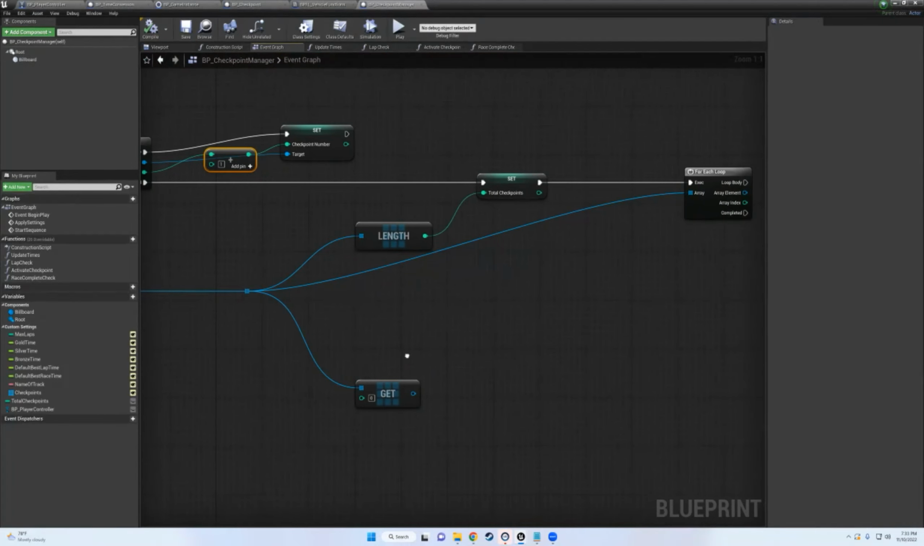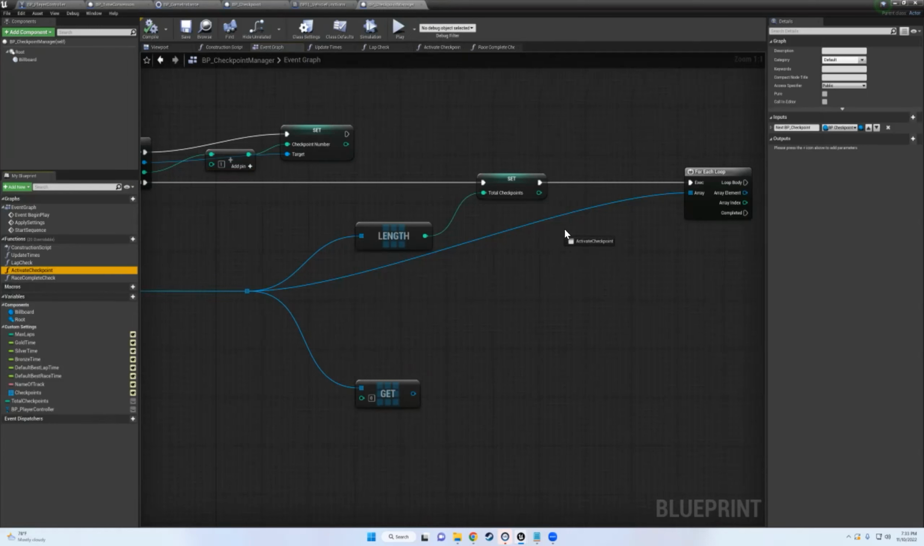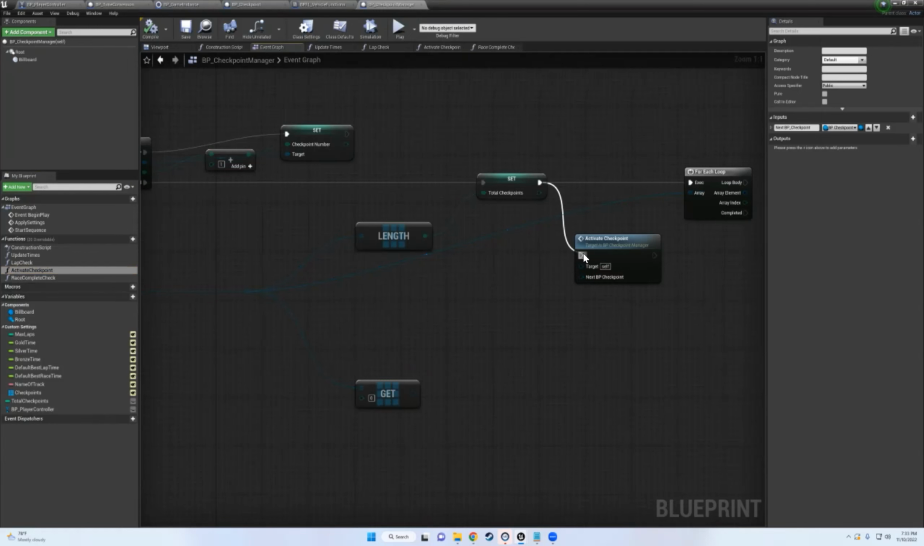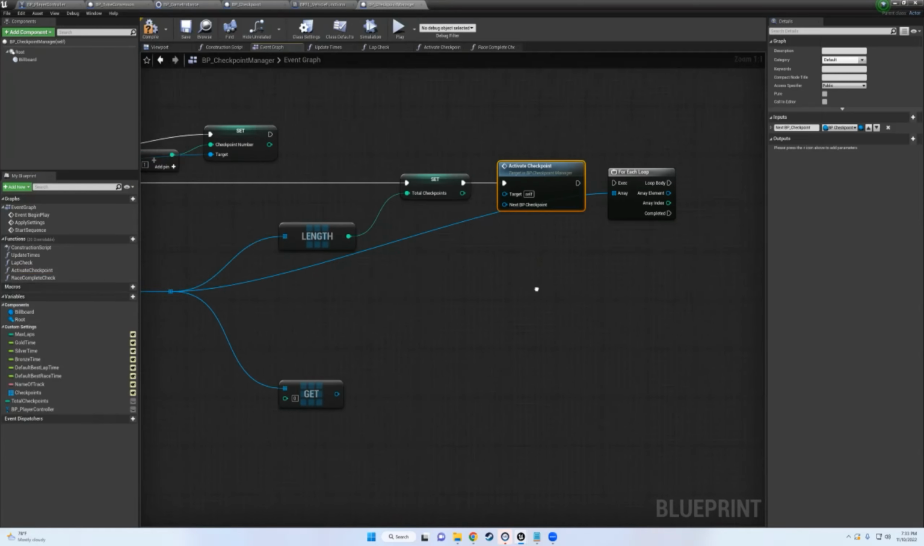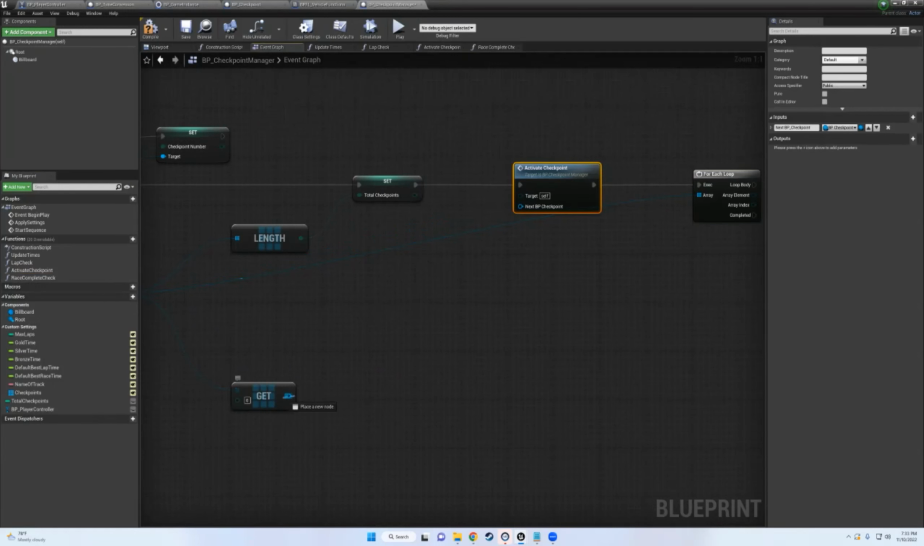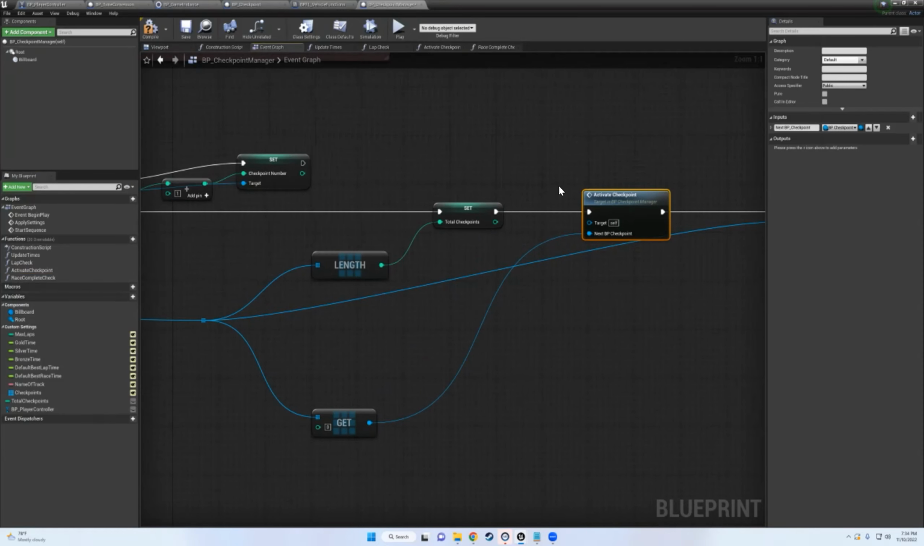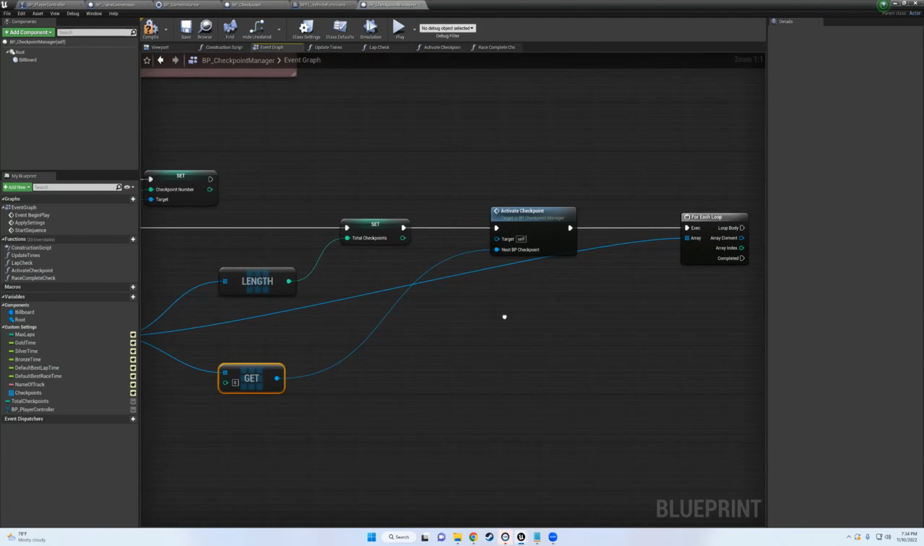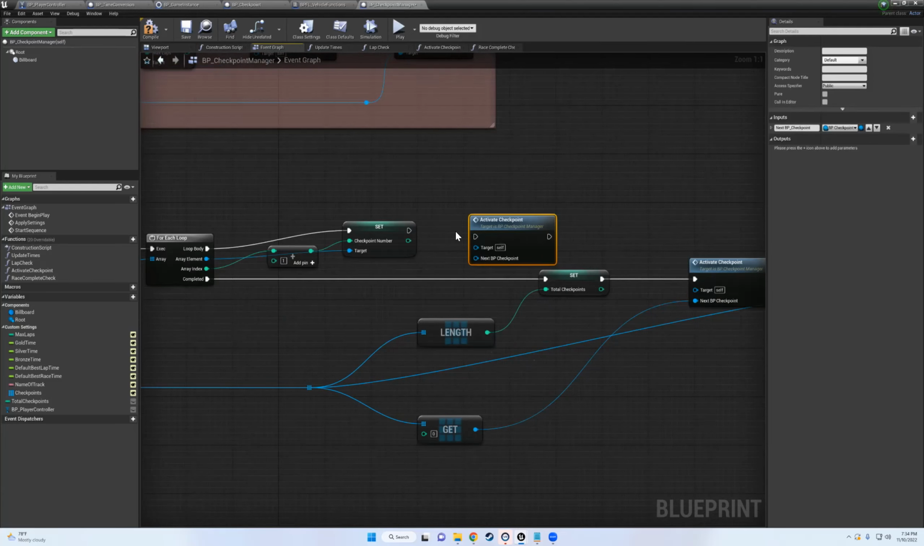Then what we need to do is, let's see, activate checkpoint. Where is that at? Activate checkpoint. We need this guy. And that is going to go right here to this one. And I think, I could be wrong, but I think I actually need the correct index number. I'm almost certain this is not going to work the way I want it to. Let's see. I have it set up like that. So maybe that's right. That doesn't look right. What it looks like I need to do is I need to do this.